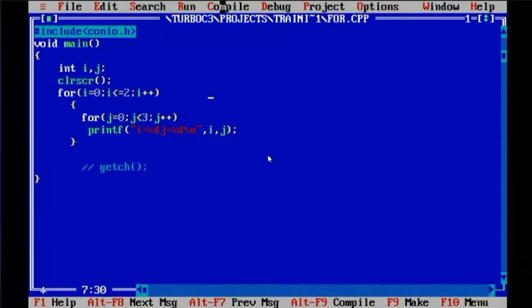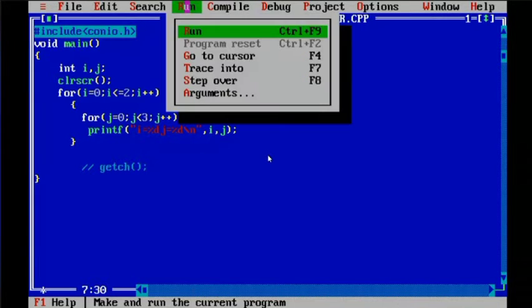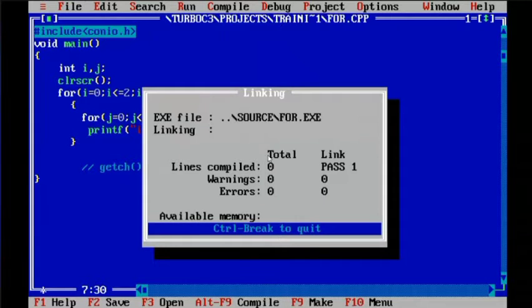Okay, let us compile this and you see the output first.